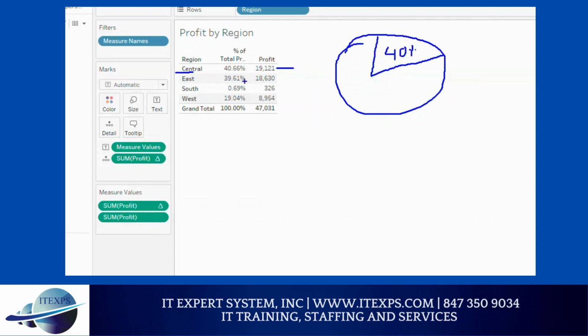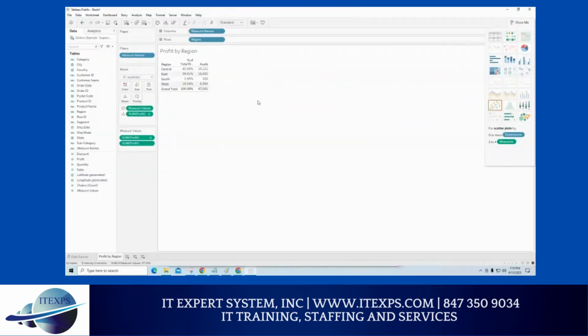And if I see this one, east will be 39%. And then west will be around 19%. Yes, Murthy. Can you go back? How do you get these measure values? I just missed it. Oh, you missed it? Wow, how can you miss it?